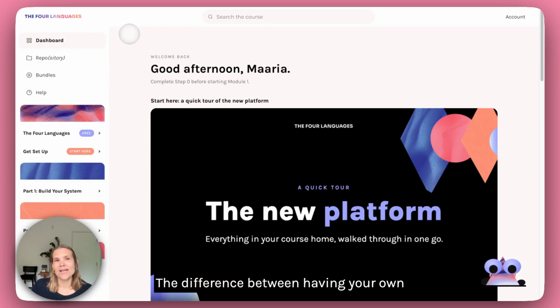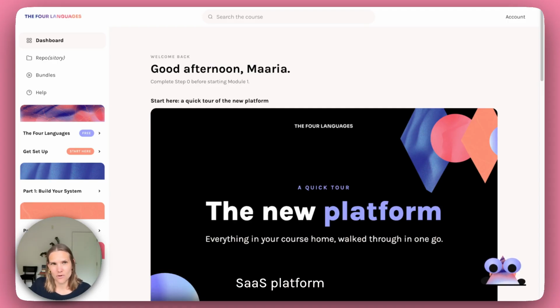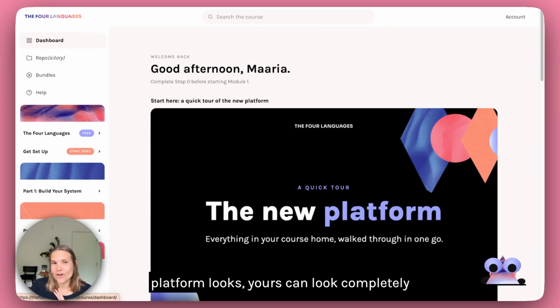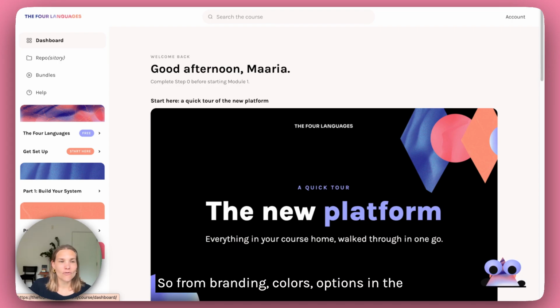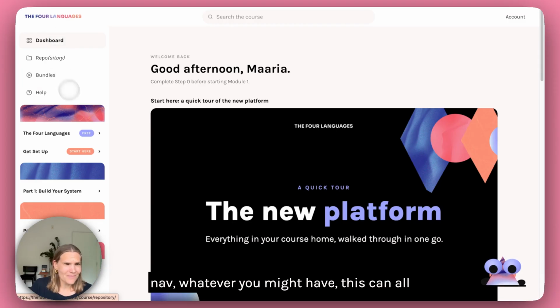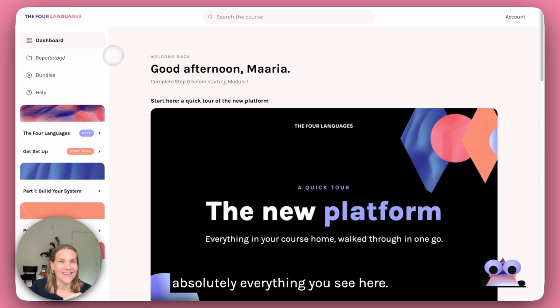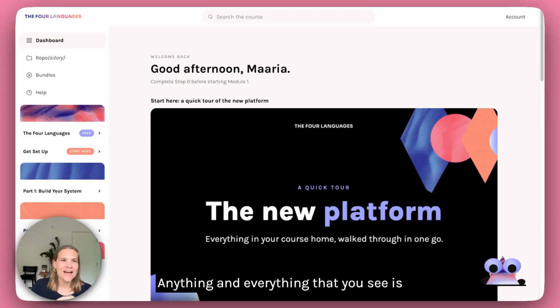The difference between having your own course platform and renting it from a SaaS platform is that while this is the way that my platform looks, yours can look completely different. So from branding, colors, options in the nav, whatever you might have, these can all be changed. You will get access to the template to create this, but you will also get access to changing absolutely everything you see here. Anything and everything that you see is going to be in the template.